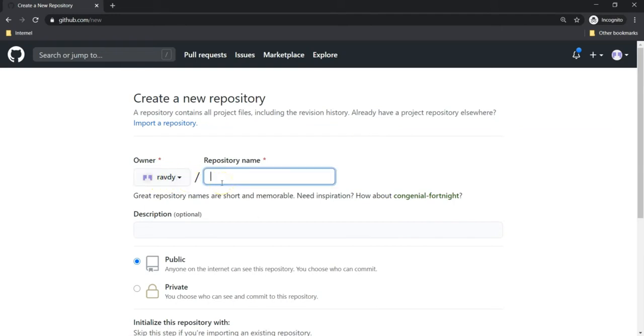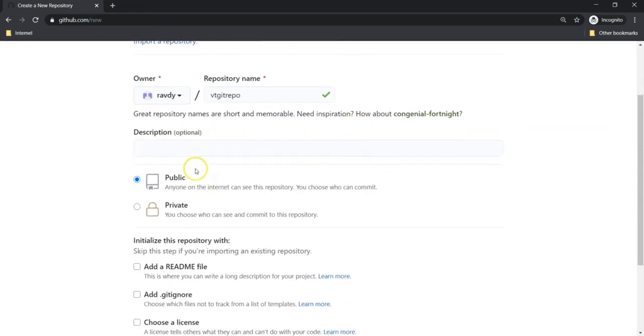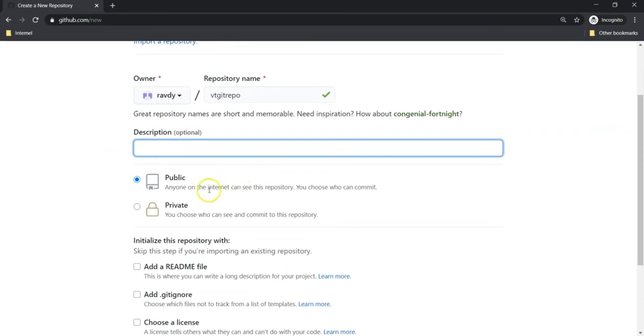This repository is going to be created under my account. I'm going to name it Veloxy Technologies Git repo. Okay, I'm just giving a relevant name so that it is easy for us to remember. This is Veloxy Technologies Git repo. And if you scroll down, you can provide a description if you wish. I'm not giving any description.